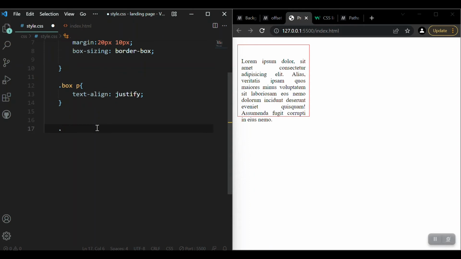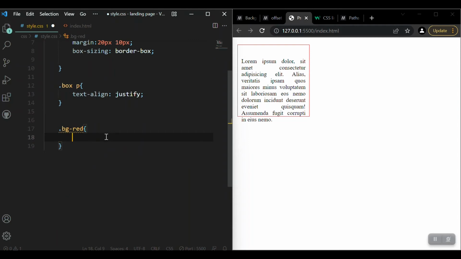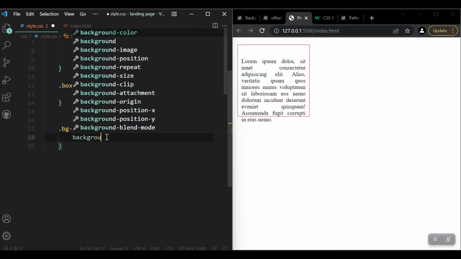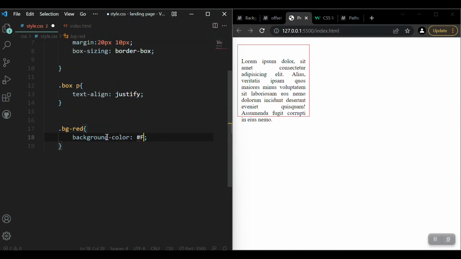Okay, so here coming to bg-red, according to our concept, the background of the box should be red because we have used the bg-red class. This is just a concept, it is optional, you can name it as you like. The very first property in background is background-color, and you can put a color name, hexadecimal code or RGB code. You can use a hexadecimal code, for example 0000, I don't know, this might be black. Let's save it, this is red.